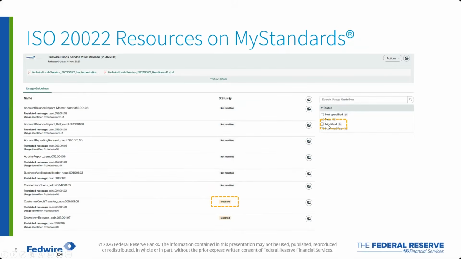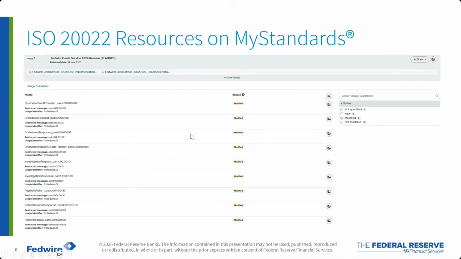Now, the tool offers you the possibility to select and only see what has modified. So when you click on modified, it will take you to the screen and show you what messages are impacted by the November 2026 release. Now, the good news is that this screen shows all messages that are impacted. Only 9 out of the 27 implementation guidelines that we went live with last July will change in November 2026.